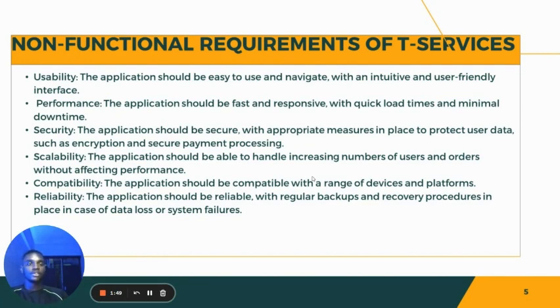Then the fifth non-functional requirement I'm about to talk about is compatibility.